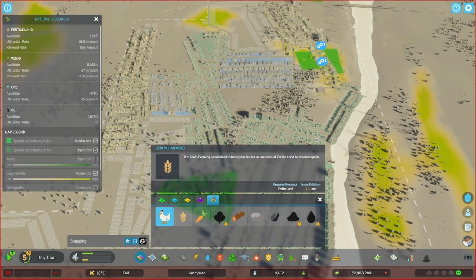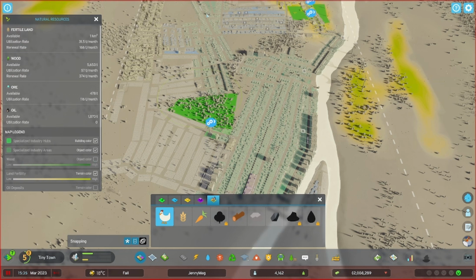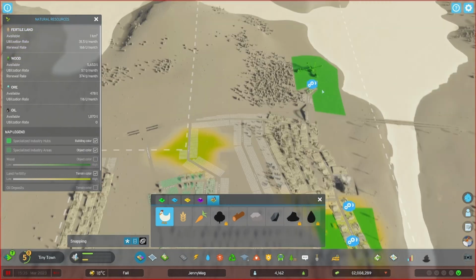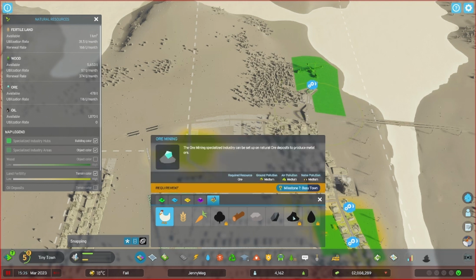So you can put up livestock farms, grain farming, vegetable farming. You got textile farming or fiber. You can do logging, forestry. I got a forestry section. I think it's right in here is forestry. You can do stone mining. You can do coal mining. I've got one of those right here. And then you can do ore, and you can do oil drilling eventually.